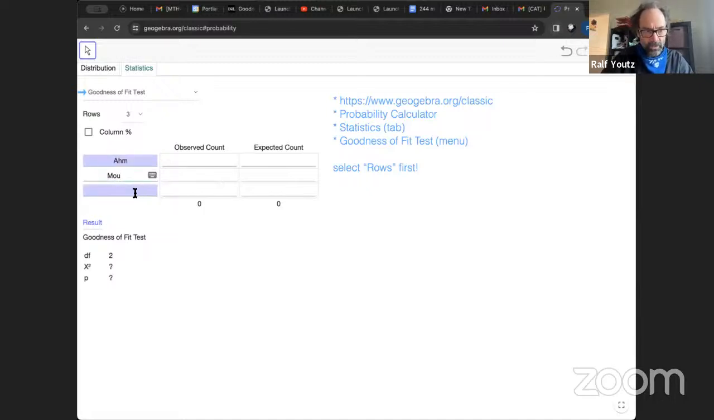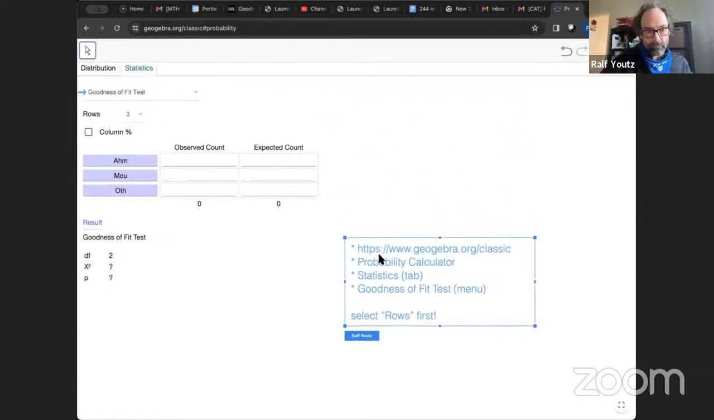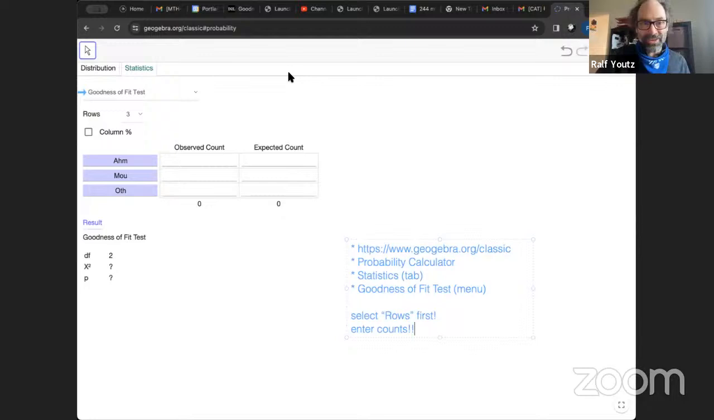I'm not going to mess with any of those commands. And I'll put "off" for other to just maintain my style there. And then I want to enter the observed counts and the expected counts, the same values that I boxed earlier in the notes. So select rows first, enter counts. Not percentages, right? Counts. So here we go.